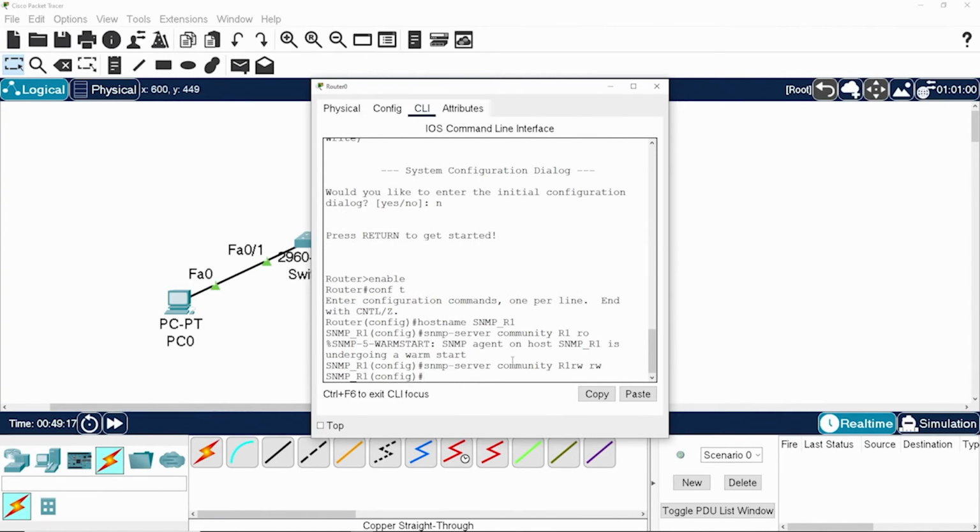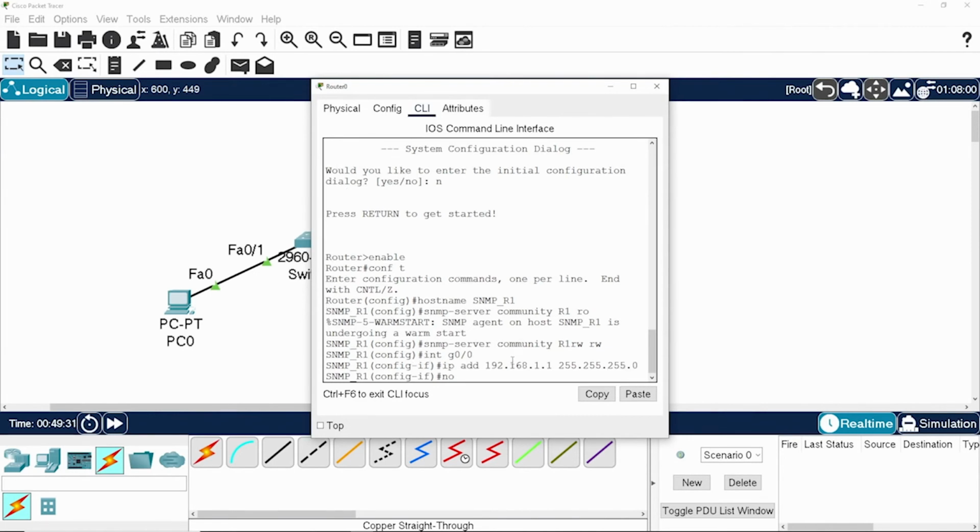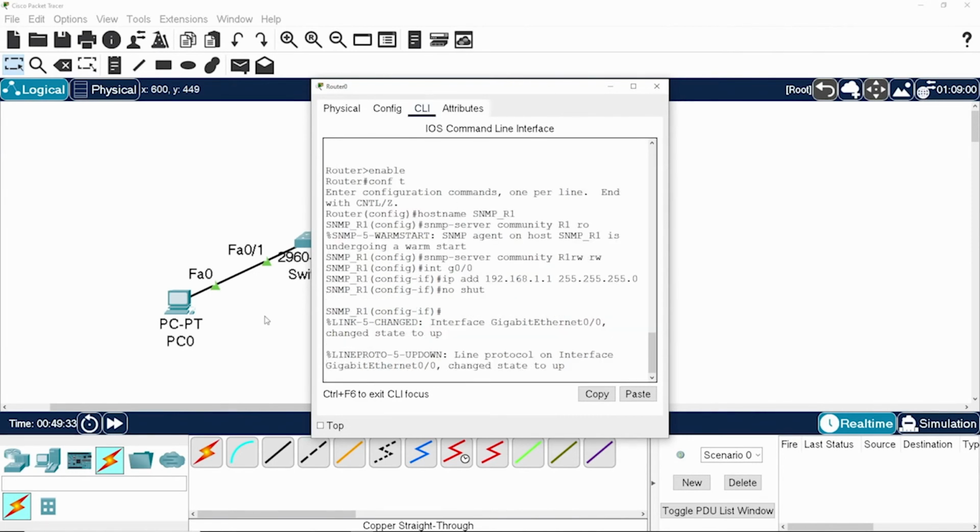We now need to turn the interface on, obviously, to allow us to communicate with the router. So we enter the interface G0/0 subconfig, and we add an IP address. The IP address is 192.168.1.1, kind of your standard default gateway IP address, and the subnet mask is a /24. And then we issue the no shut command to turn the interface on.